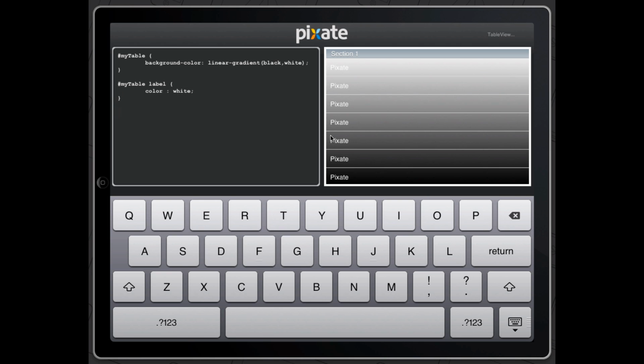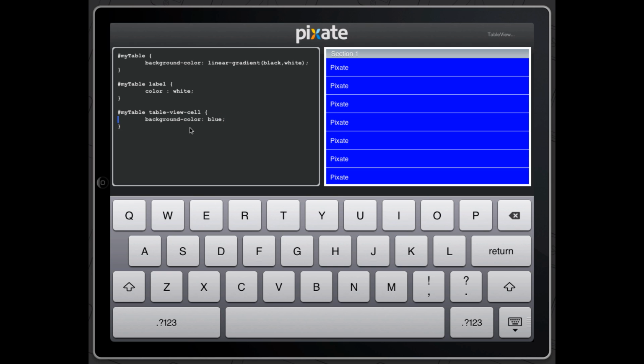What if we want to adjust the individual cells beyond the table? We can get to those too now. So we say my table, table view cell. And that just means generically any cell in this table, not a specific one. And we'll say background color blue. So there you go, now they're blue, but we have that nice linear gradient background on the table.